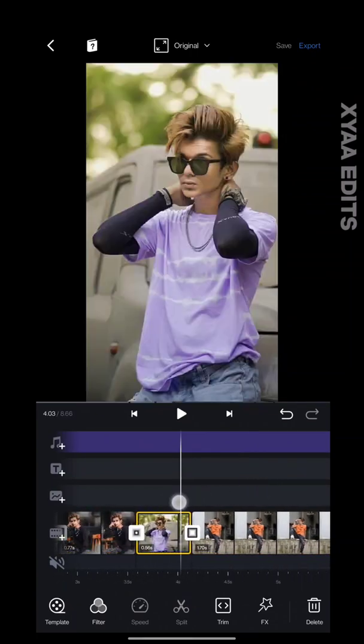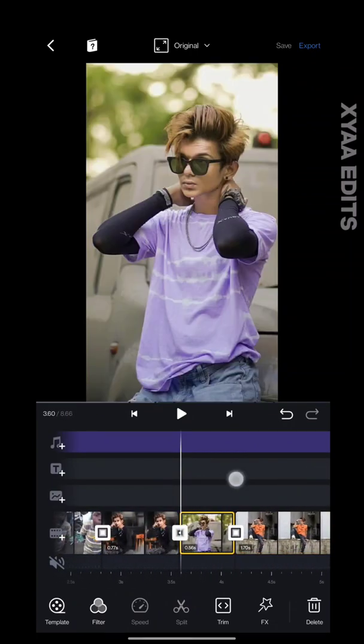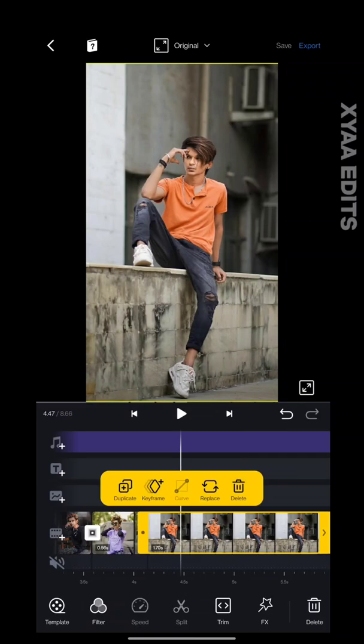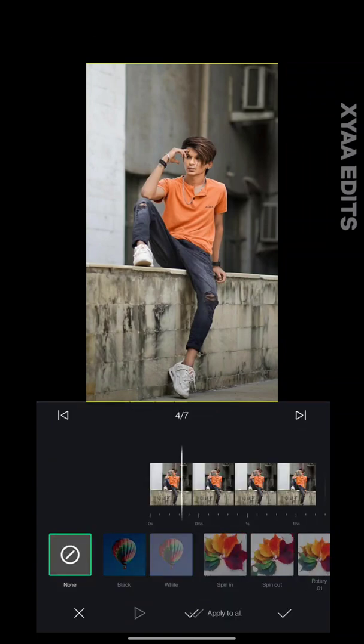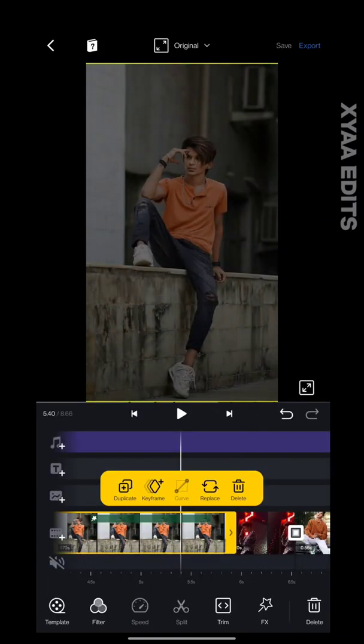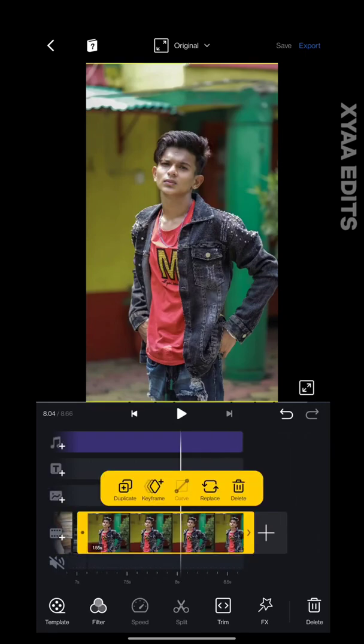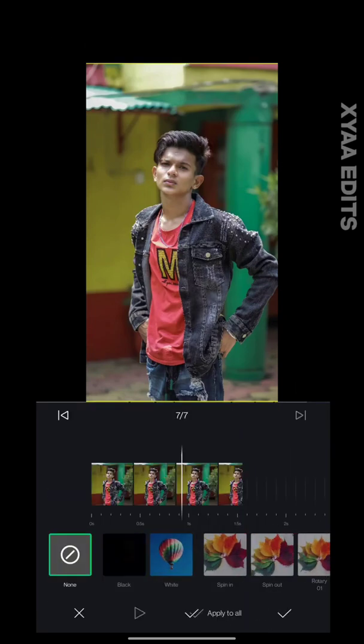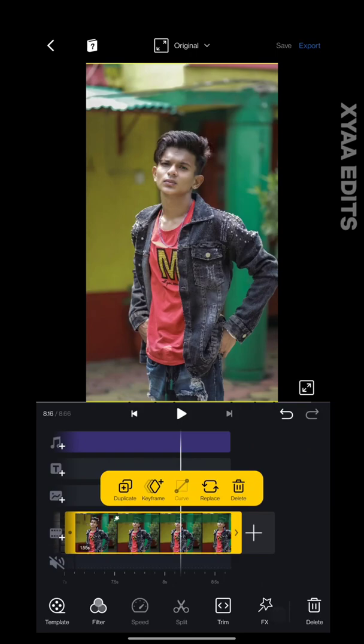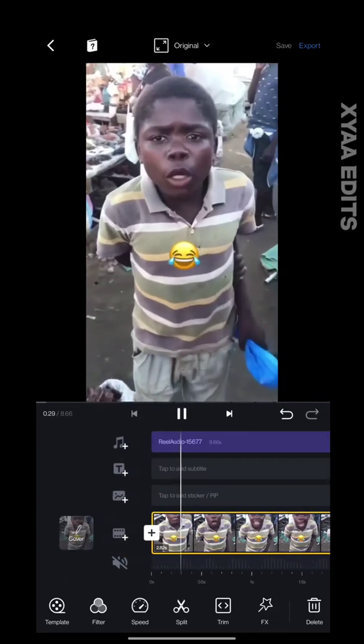And you have to select this third photo, select the effects and you can view this black effect. Now tap on tick and go to last photo, select effects, you can view this white. Now tap on tick. Now you have to play.